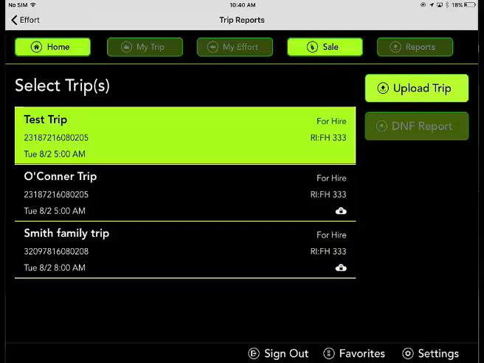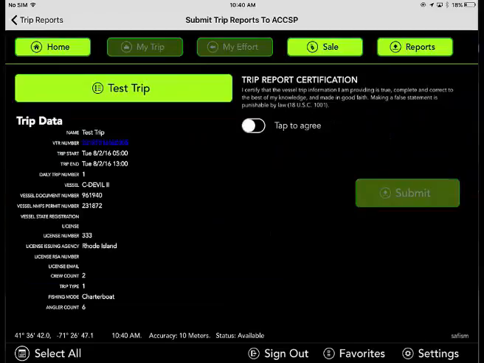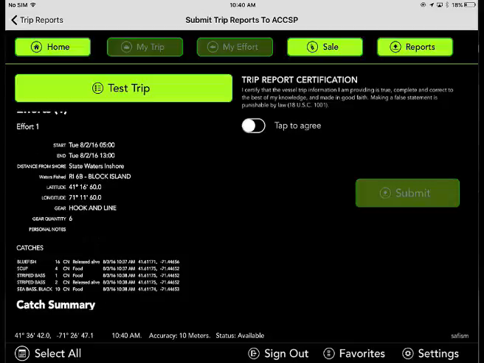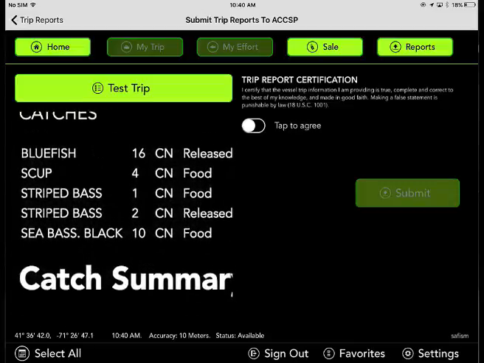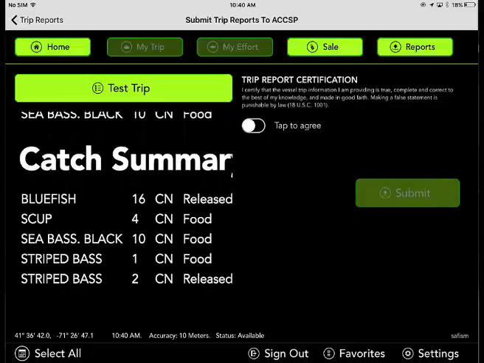And as you can see from this screen here, there are trips that have a cloud and a lock symbol on them. Those are trips that have already been uploaded and accepted by the ACCSP, so now they're in a lock just to show you that they've already been submitted. So again, we're going to just click on Upload Trip. And then that's going to put your VTR number in along with anything about your trip. So you can scroll down. If you pinch and zoom out, you can actually make that bigger. So you can go down and look at your catch summary.